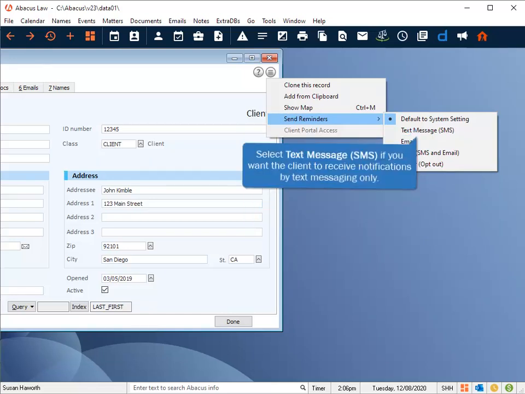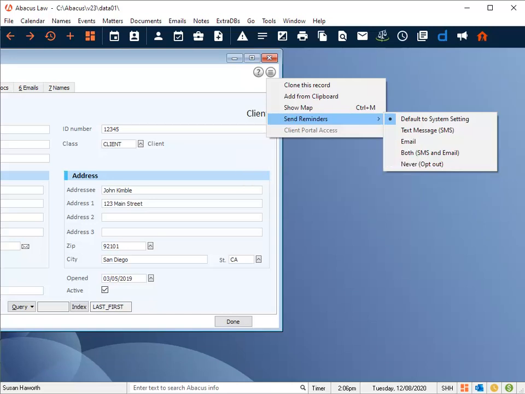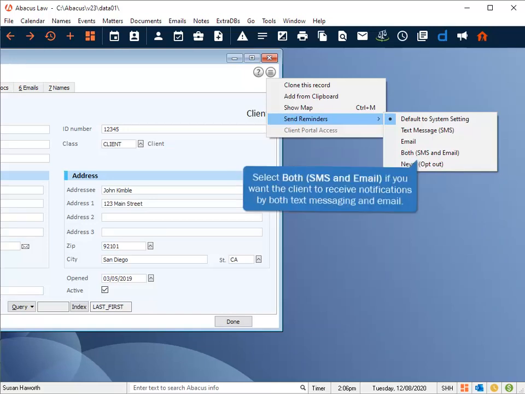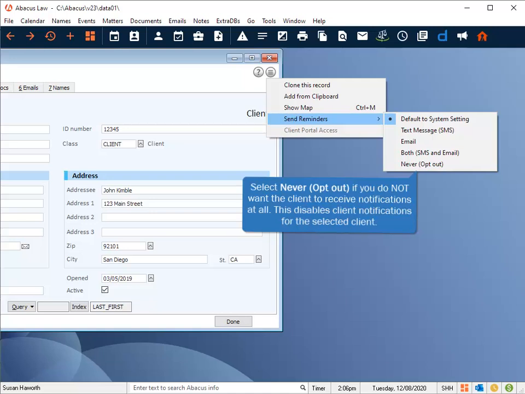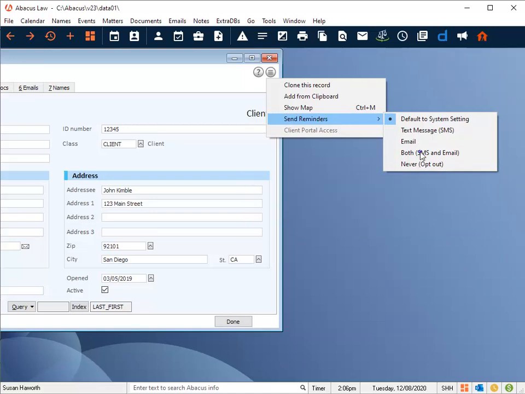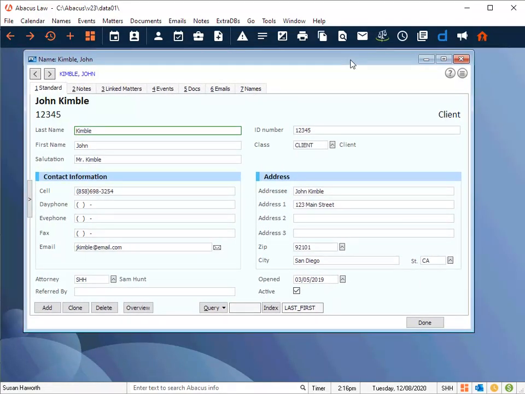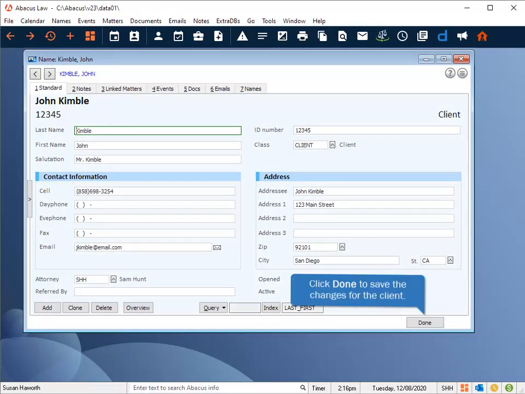Select Text Message SMS if you want the client to receive notifications by text messaging only. Select Email if you want the client to receive notifications by email only. Select both SMS and email if you want the client to receive notifications by both text messaging and email. Select Never Opt Out if you do not want the client to receive notifications at all. This disables client notifications for the selected client. Click Done to save the changes for the client.